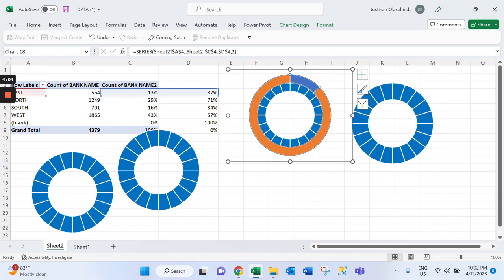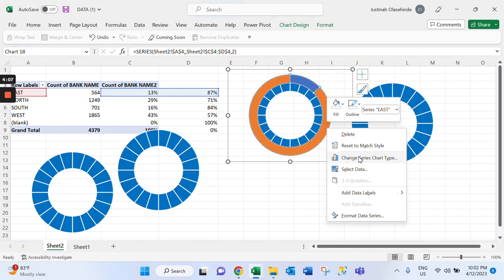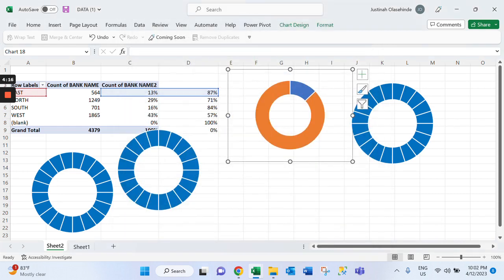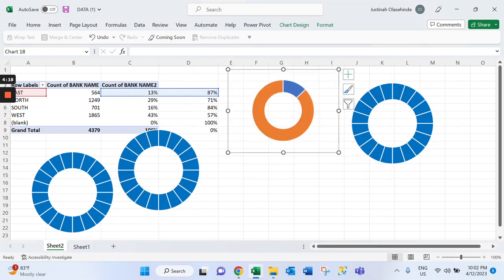So you right click on it and go to change chart type. So come right here and mark this east as secondary axis. So now I have my secondary axis here. So now the next thing that I'm going to do is to change the chart, for me to have my primary axis. I want to keep my primary axis visible.